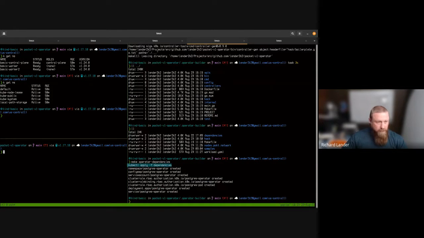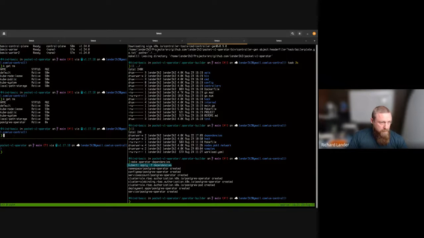So now, yeah, we have a Postgres operator namespace. So the Postgres operator is ready. Now, this is just a convenience for development. We wouldn't use this in a production cluster, of course. We'd have other mechanisms to install cluster add-ons like the Postgres operator, but this is useful for testing and development purposes.